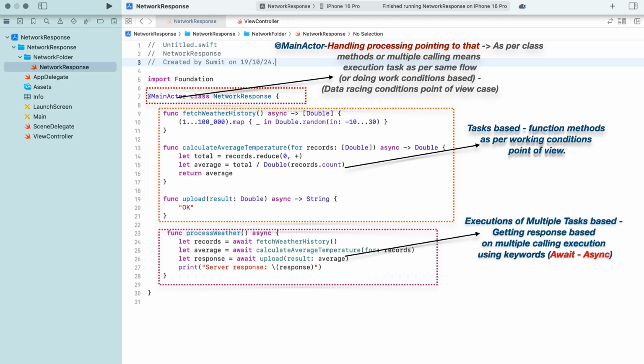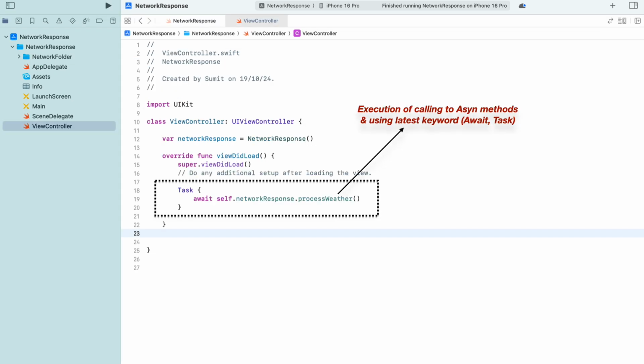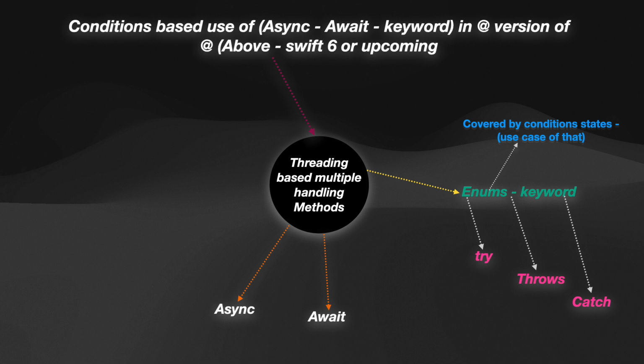In figure 1.5, see some methods for large data connectivity. Here the methods execute async tasks by using the await keyword. Then there is info on enums and case handling, using async await with enum-based error handling for multiple executions.